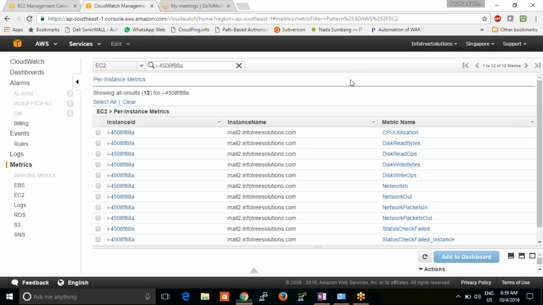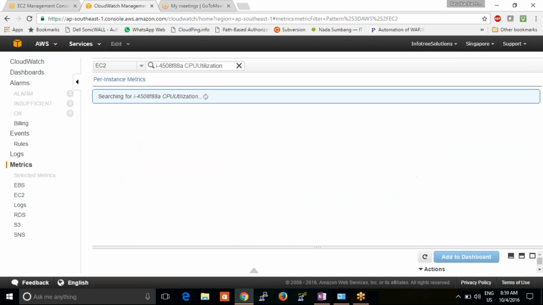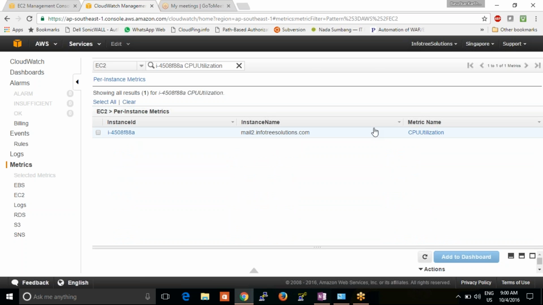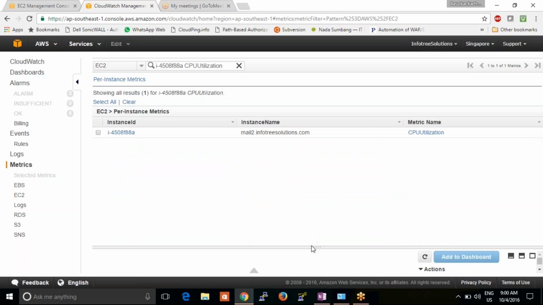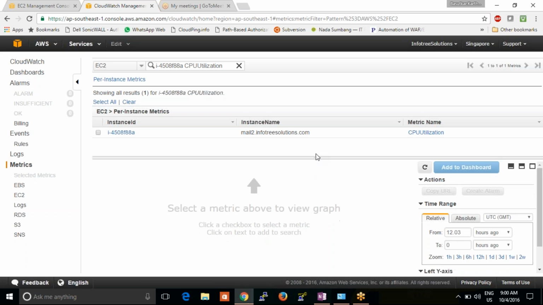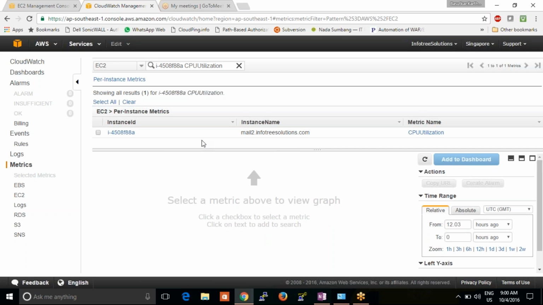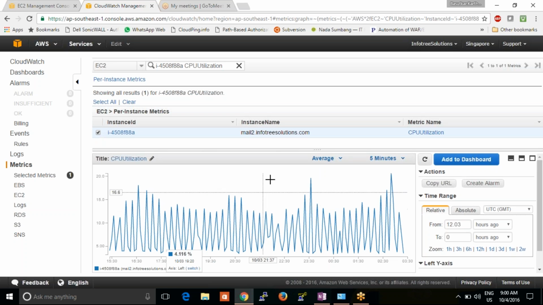Yeah. So from here, we can pull this instance's CPU utilization. Just click on the CPU utilization. You can observe the EC2. Just pull up here. So this is the CPU utilization. Just click here, check mark this. So from here you can see the CPU utilization of that server, that instance ID.